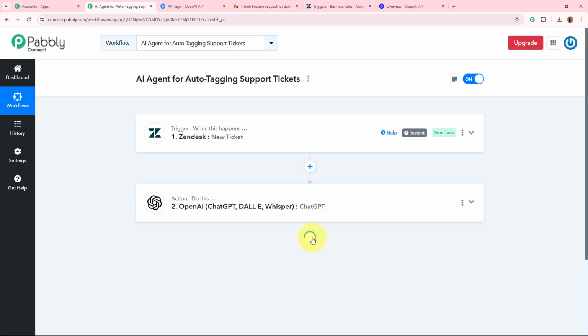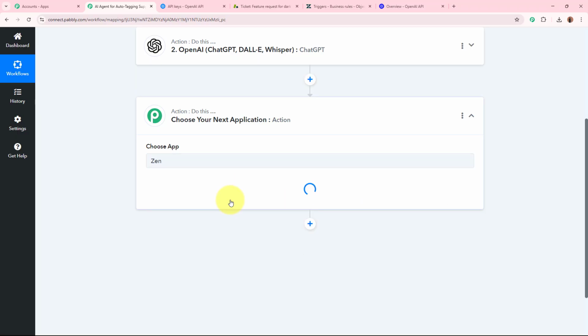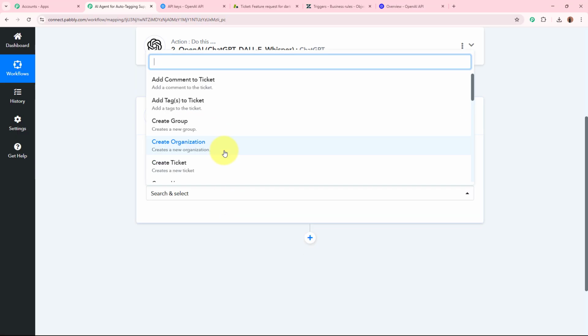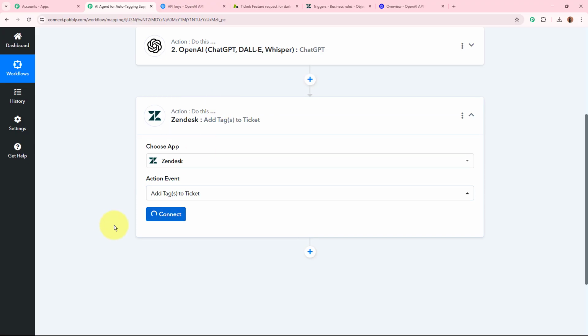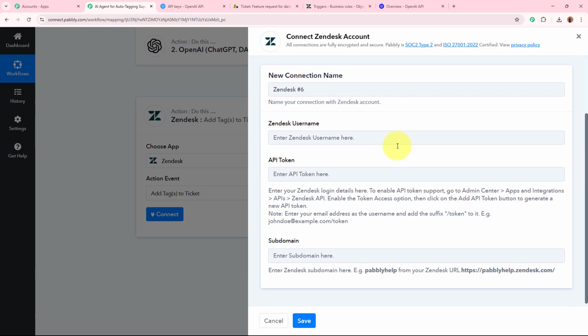For that, I'm going to add an action step in this workflow, in which from the action application, I'm going to select Zendesk. The action event over here is going to be Add Tags to Ticket, and then I'm going to click on this Connect button. A window is going to appear in front of you, on which click on Add New Connection.